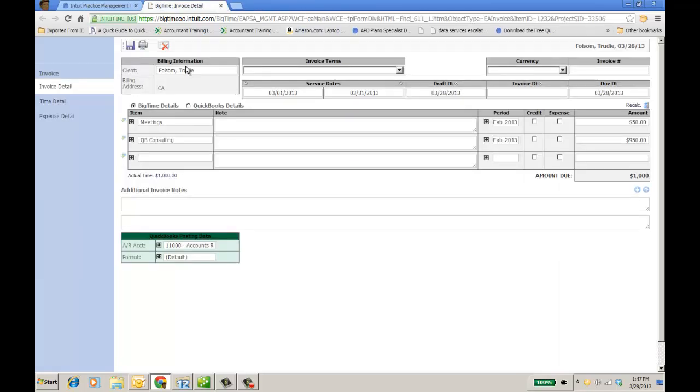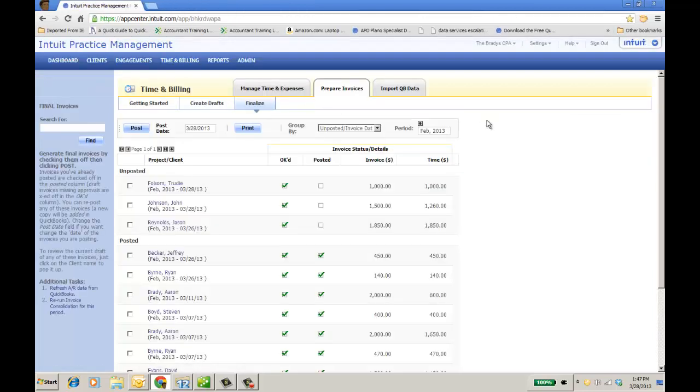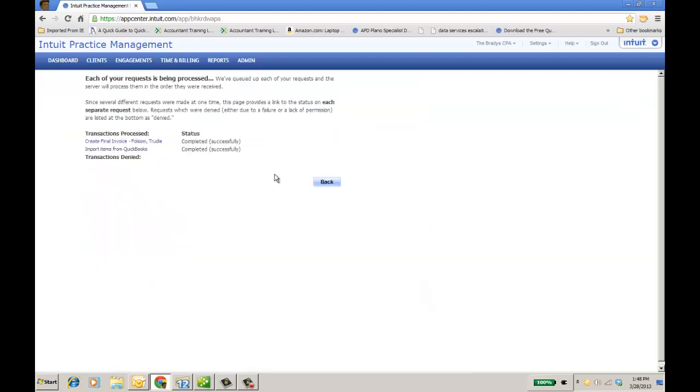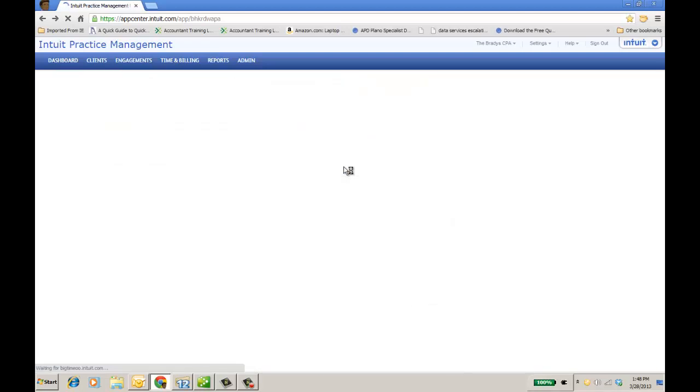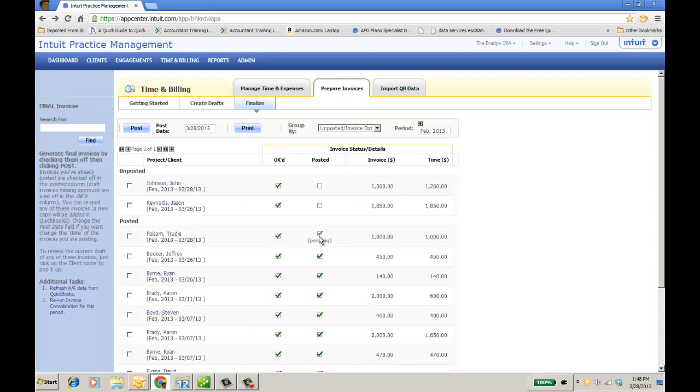But a lot of our users are actually working with QuickBooks, so I'll go ahead and check off Trudy right now. And again, time for 1,000. Notice over here I'm invoicing for 1,500 for John, but 1,260 is time. So I'm going to go ahead and invoice for Trudy there, and we'll go ahead and click Post. Again, it completes successfully. You click back, and that's posted, and it'll say pending.